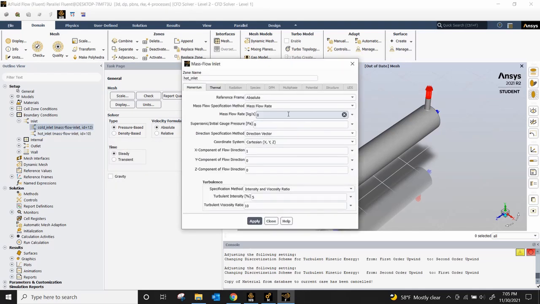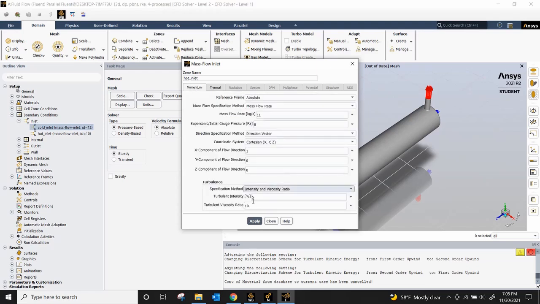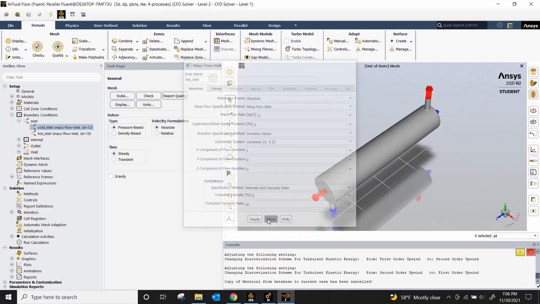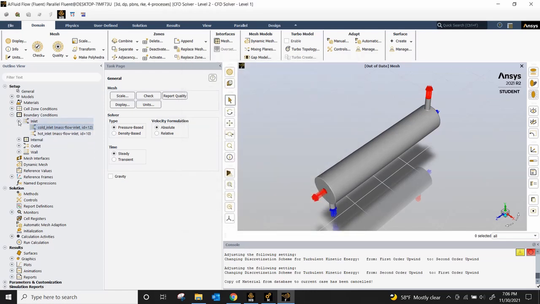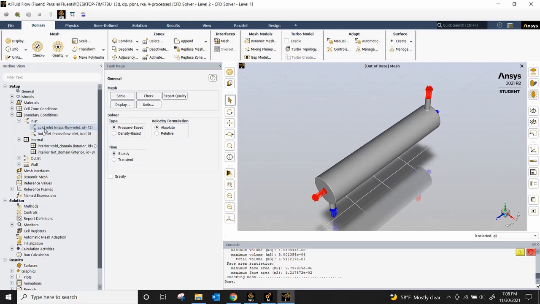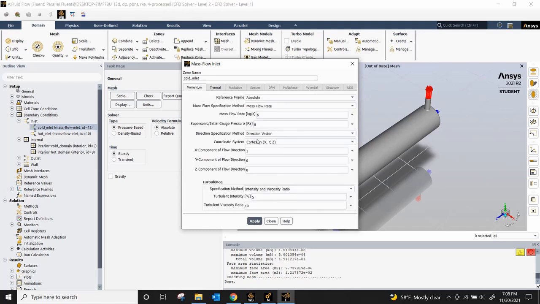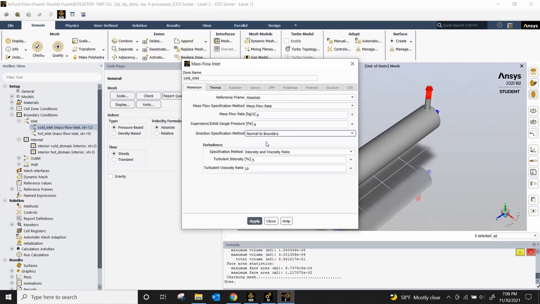I did make a mistake here for the direction specification method. I should have put normal to the boundary, and I just forgot. You'll see me go back and change it after these few steps. So if you're wondering later on why I go back, that's going to be why. And here I'm doing it now.